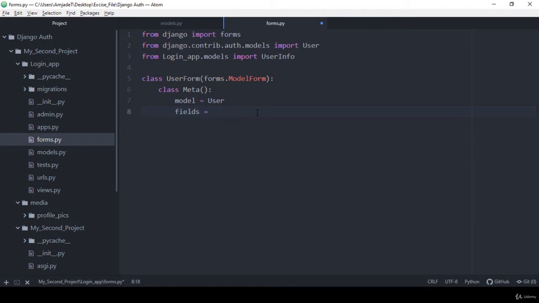Okay, for our fields, I want to display the first field name as a username. I also want to take another field as an email, and another field as a password. So I just simply define these three fields. Friend, I think you can understand it well.